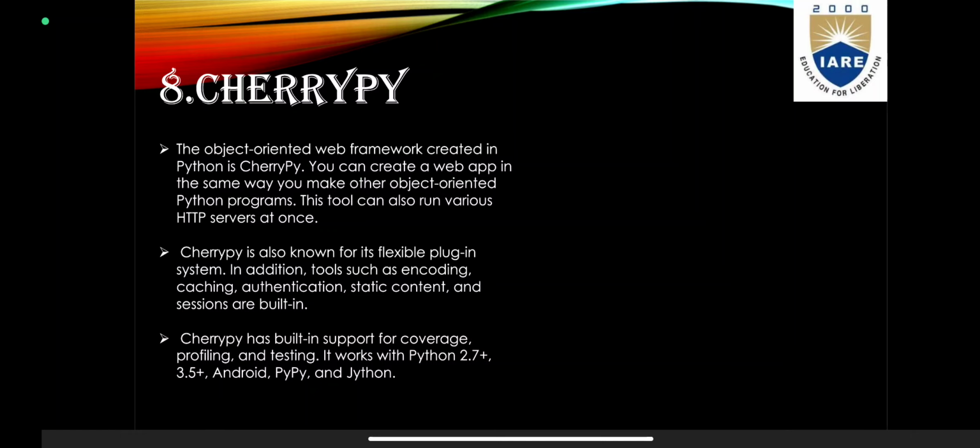authentication, static content, and sessions are built in. CherryPy has built in support for coverage, profiling, and testing. It works with Python 2.7 above version or 3.5 above version for Android and Jython.